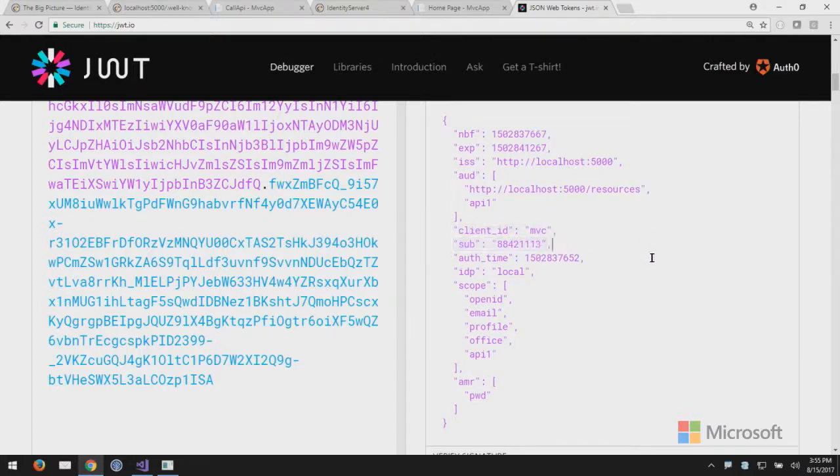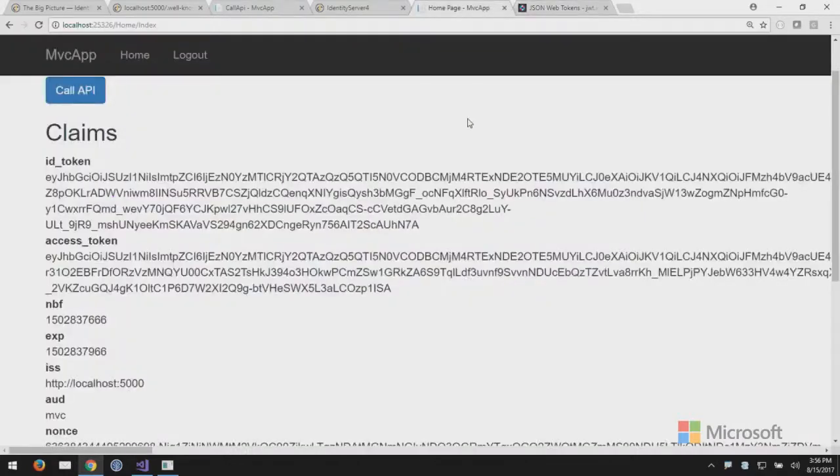Very cool. Okay? And the last thing in here is the scope. This basically says, hey, this is good at API 1. You could build 2 scopes and have the MVC app get 1 access token that could be used at both scopes. Okay, right. So that's a possibility as well.